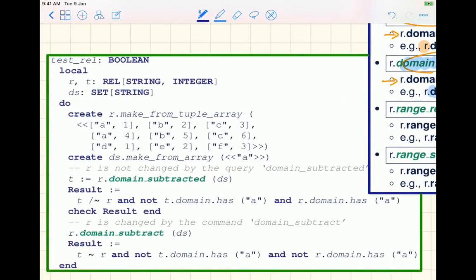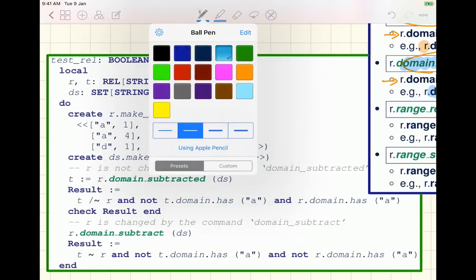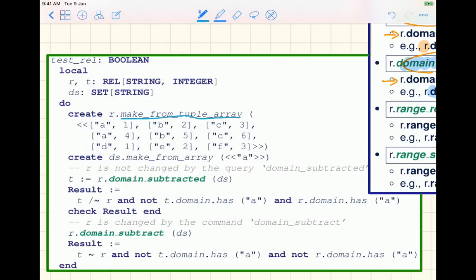Okay. So now let's look at this particular test over here. This is how you can create a new relation. You can simply make from tuple array. You simply give each element over here, right, as a tuple. So this is this many we have. Okay. So now we are trying to do domain subtracted. You can see domain subtracted is actually a query, which means by calling this, it's just going to give you another relation. We call it T. Okay. So now what's ds? ds in this case is simply just A. When we say domain subtracted, that means I want to have a relation just like original R, except I'm going to take out all the domain value for A. So that means I'm going to take this out. I'm going to take this out. I'm going to, oh, that's it.